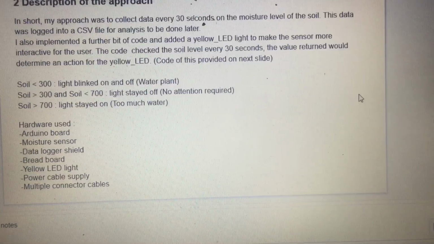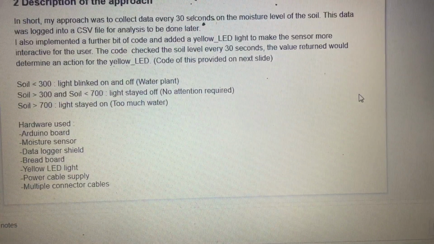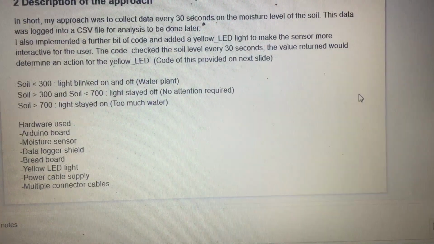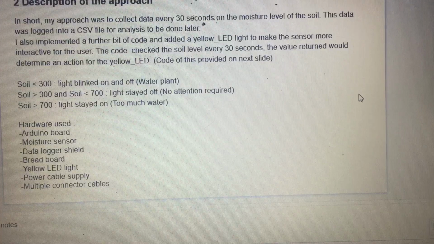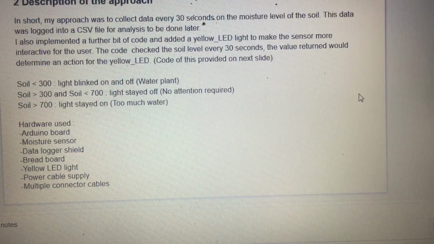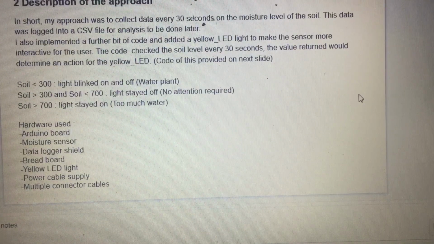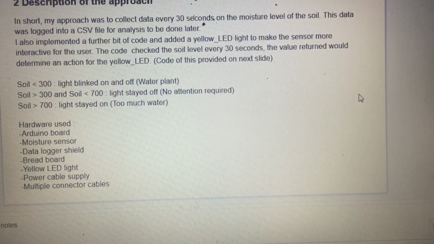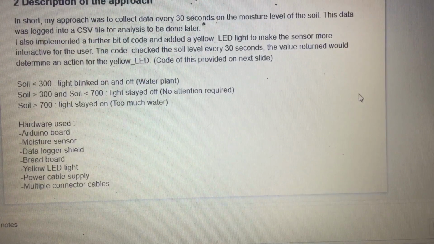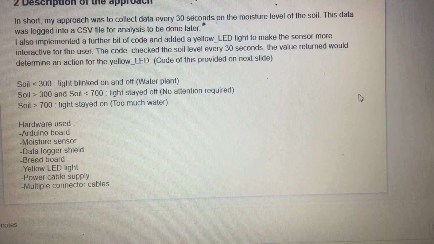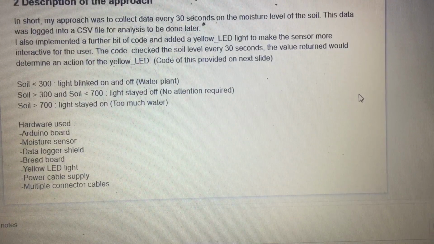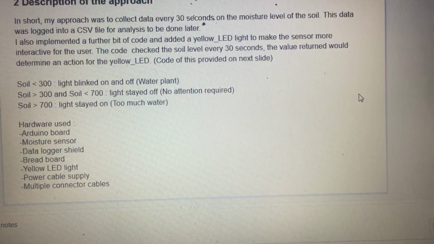My approach was to collect data every 30 seconds on the moisture level of the soil, to log it, and then see whether I was right or wrong on my hypothesis. I also added a little sensor, so that soil less than 300 meant the light would blink, so it needed to be watered. Between 300 and 700 the light stayed off, meaning no attention required, and greater than 700 the light stayed on. It meant that there was too much water in the soil.